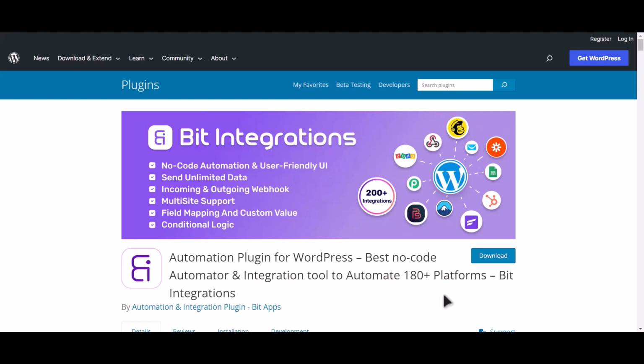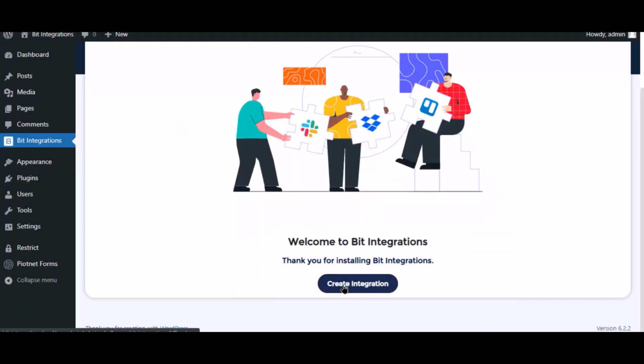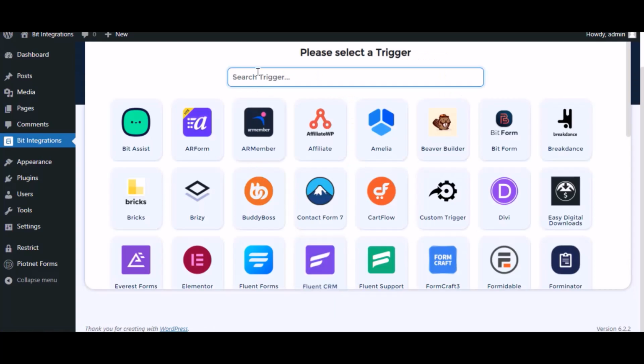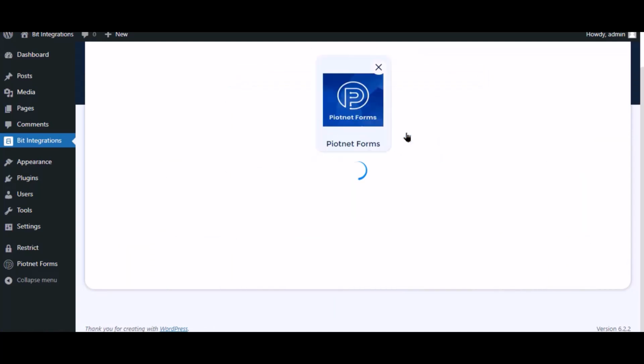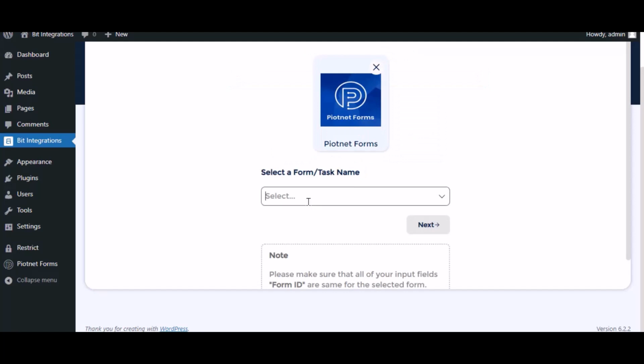I am utilizing the Bit Integrations plugin to establish a connection between these two platforms. Let's go to Bit Integration Dashboard. Click Create Integration. Search and select Piotnet Forms for the trigger. Select a form, then click Next.